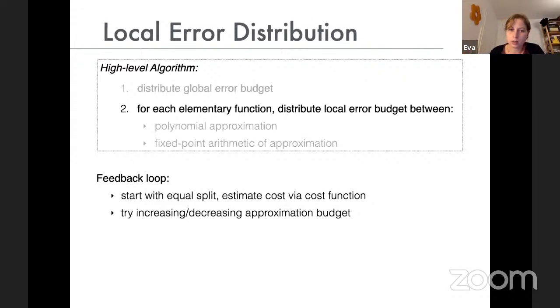We do this with an iterative feedback loop because we could not find some a priori way of splitting this. So we will first try to increase and decrease the elementary function budget and use a cost function to estimate the performance.